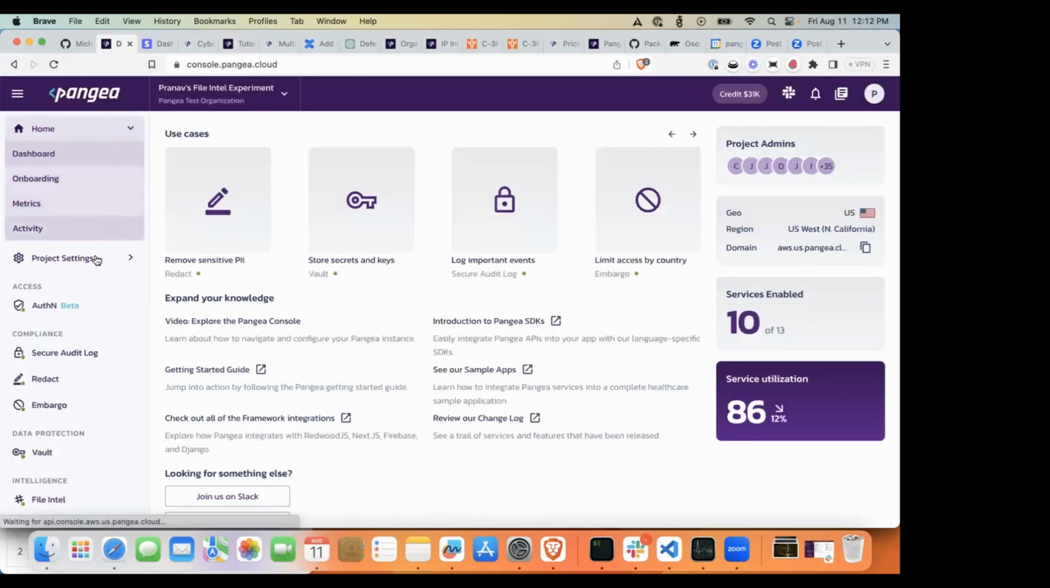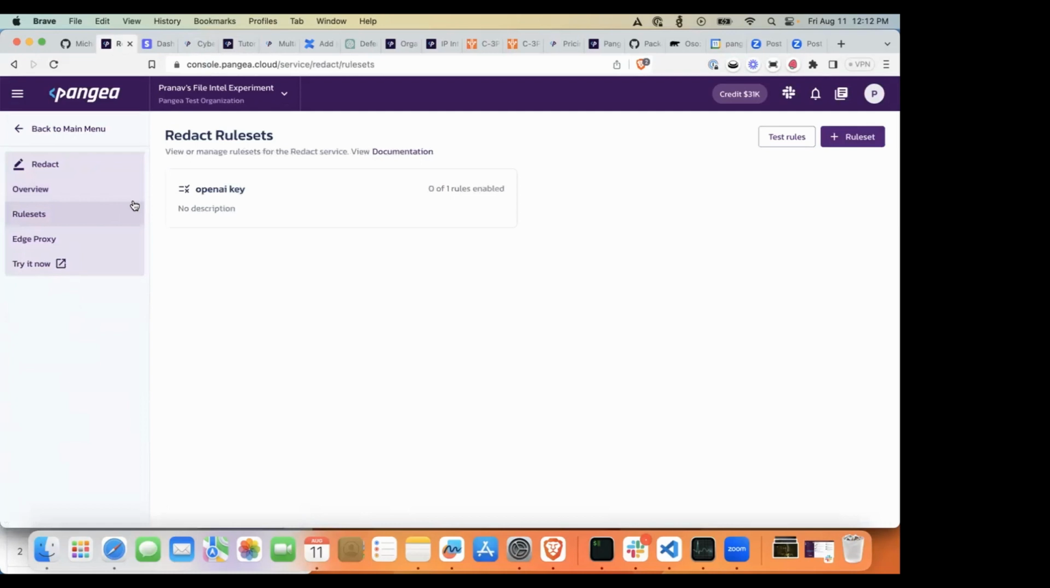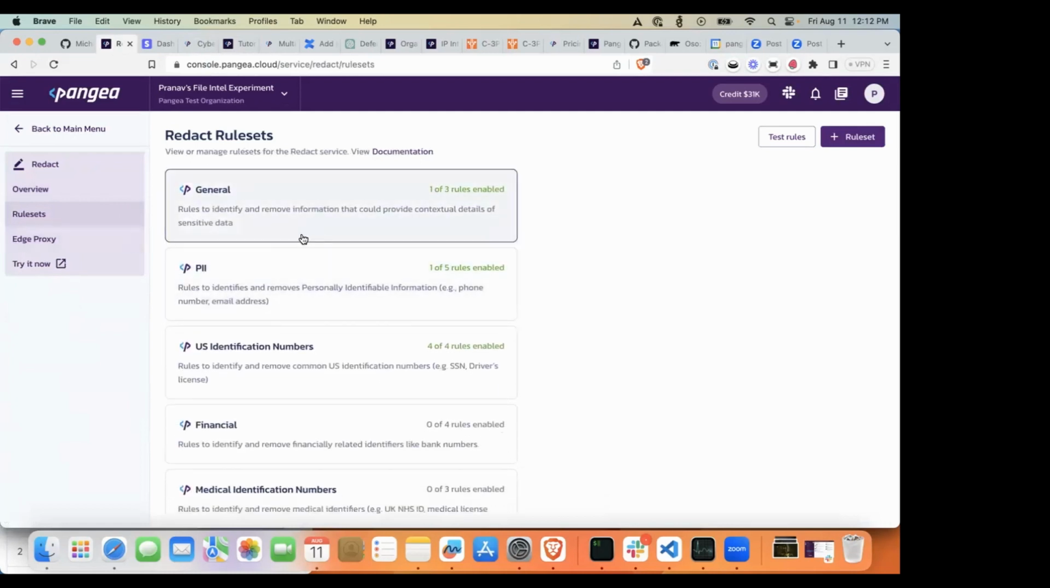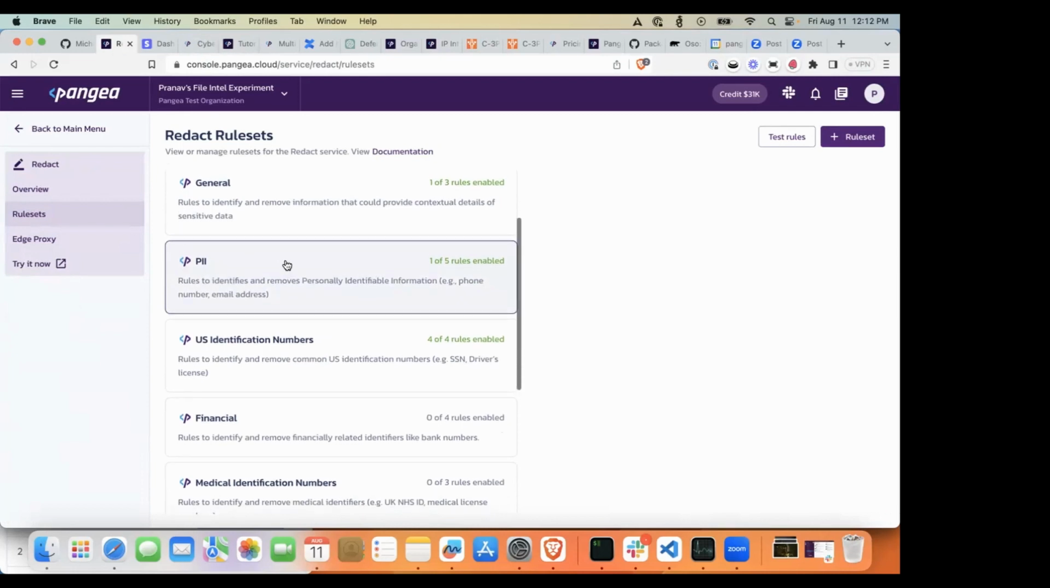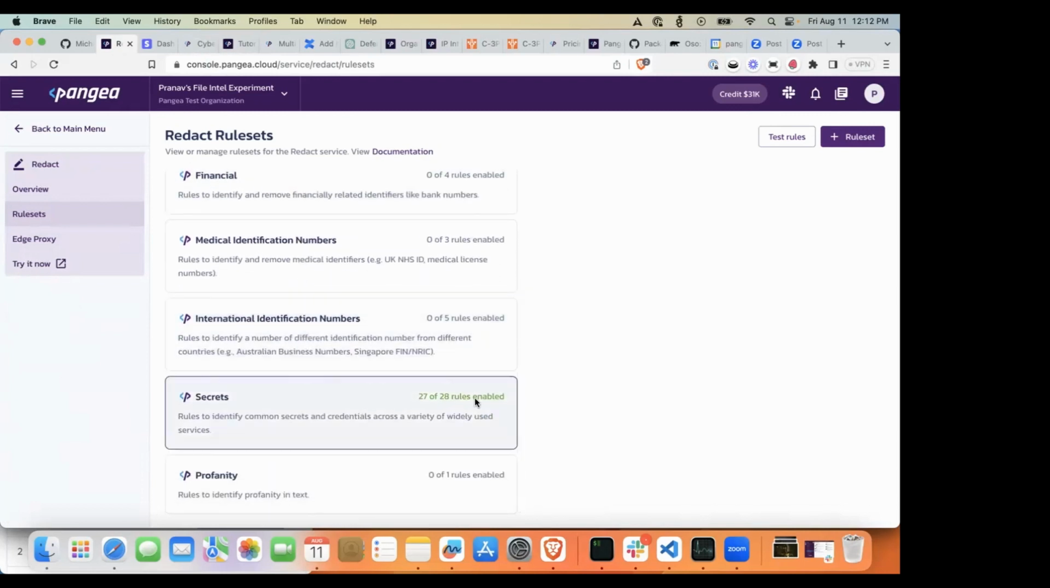And in there, you want to go to the Redact service, right? Once you're in the Redact service, you'll see rule sets. And there are general pre-filled rules that come with Pangea. And these are very useful for a lot of use cases if you're building financial applications, healthcare applications, or anything that handles sensitive data. But it also has a section called secrets.